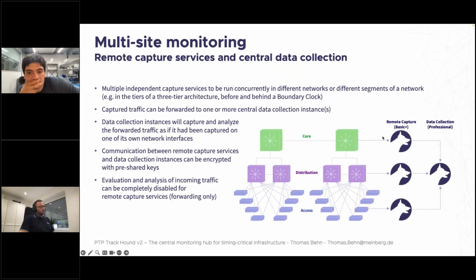Okay, a few more words about multi-site monitoring. Multi-site monitoring, as I already said, allows you to capture traffic in different segments of a network or in different networks, for example, in different tiers of a 3-tier architecture, before and behind a boundary clock, all kinds of things you can imagine where you don't have access to the network segment or network on that PC where you're running the one central PTP Track Hound instance.